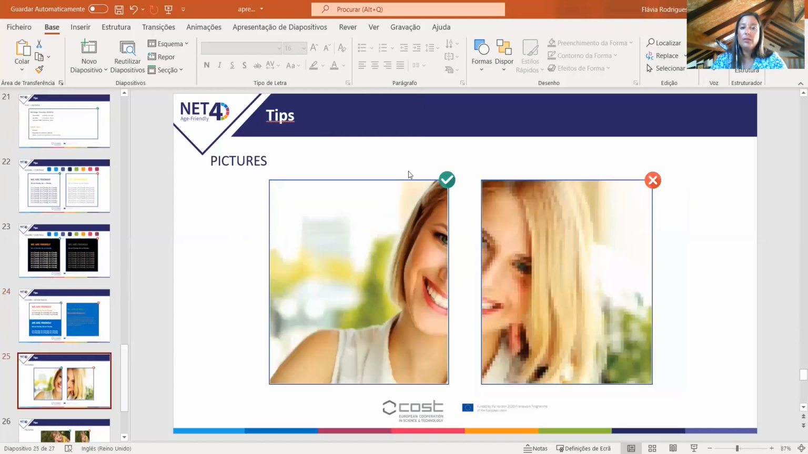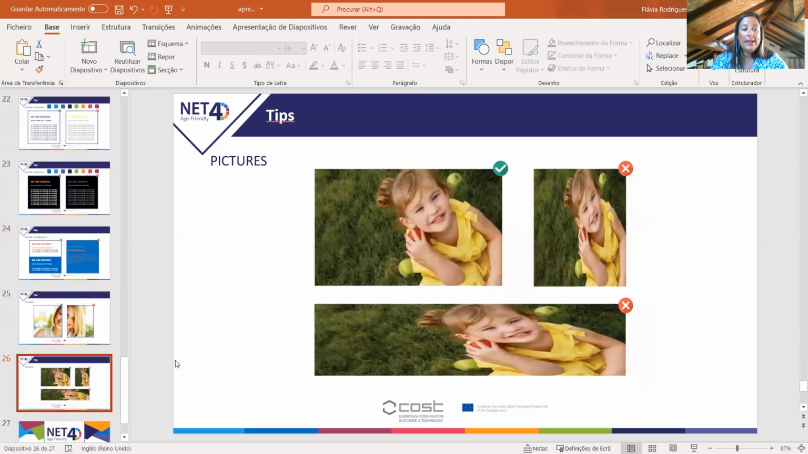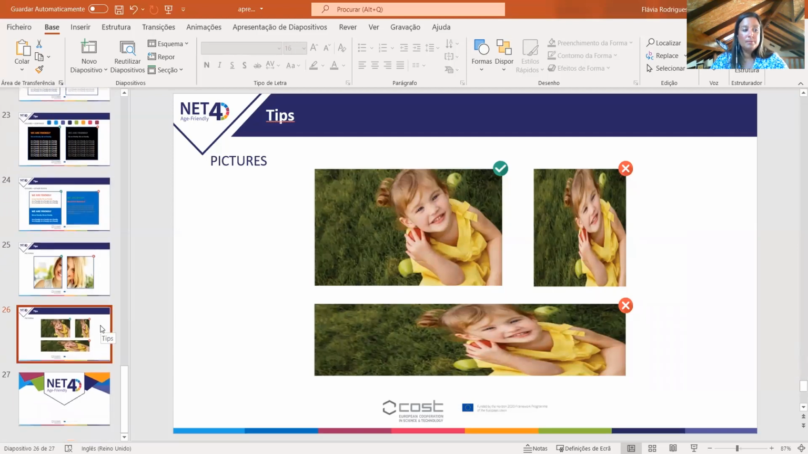So now I will tell you about pictures. The pictures should be of high quality and not low quality like this example. Another issue that is similar to the one that I told you about with the logo is that you should not shrink or stretch the images. Also, if you want to edit your photos, you can click picture format, and you can see there many options like corrections, recolor, or filters.